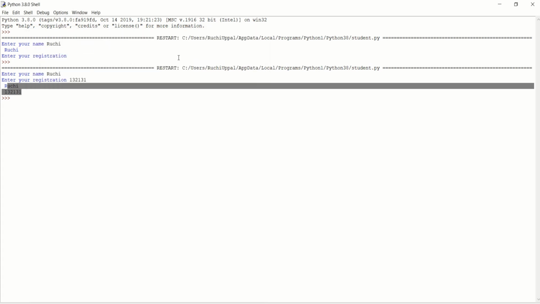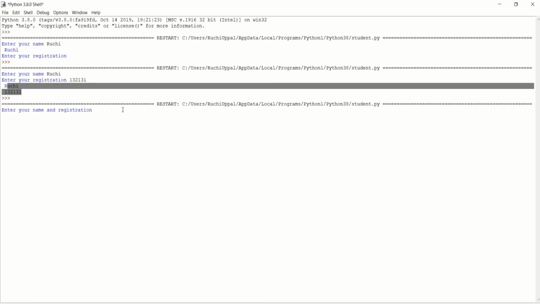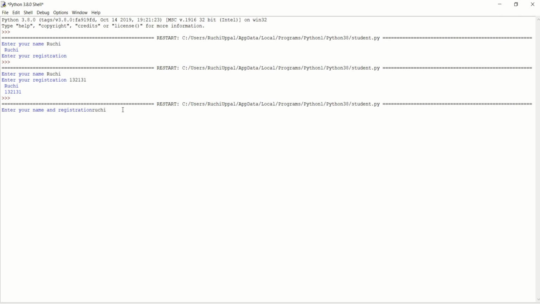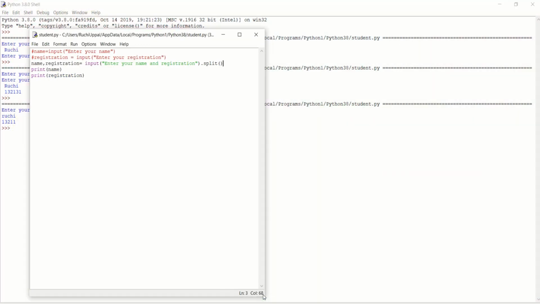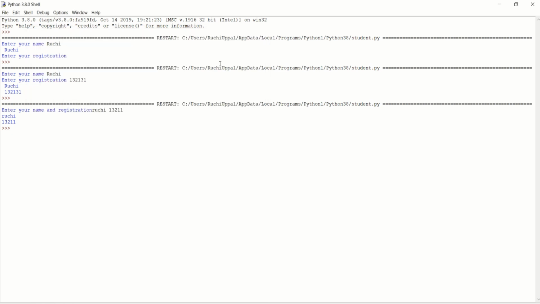I have saved. I will run it again. So it is asking me like this way. I will write here Ruchi and space, 13211, whatever. So you can see I have to give the space by myself. After Ruchi I am giving the space, then writing the admission number. But suppose I don't want to give the space here, then what I have to do? I can use commas here, separated by comma. Let's see the output.